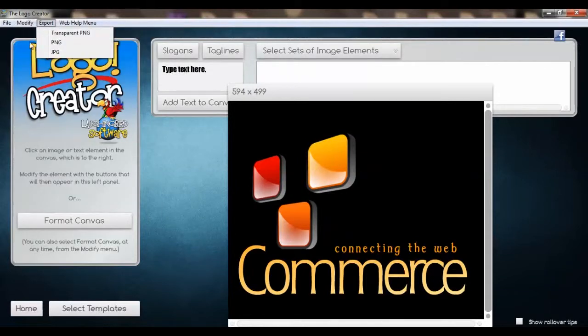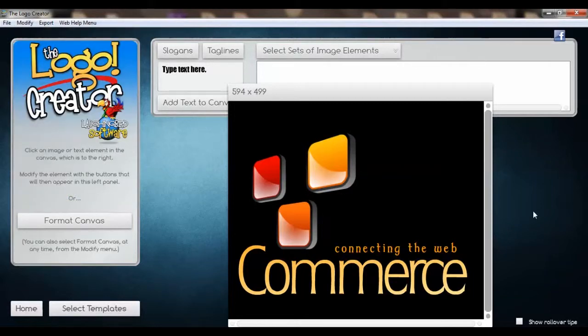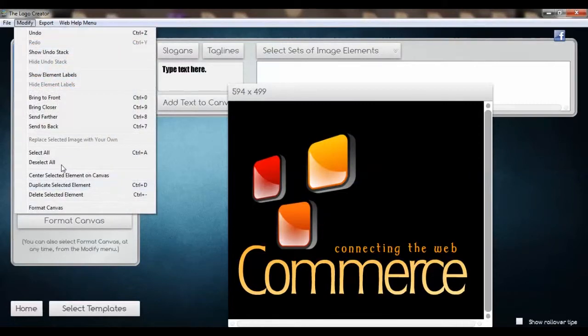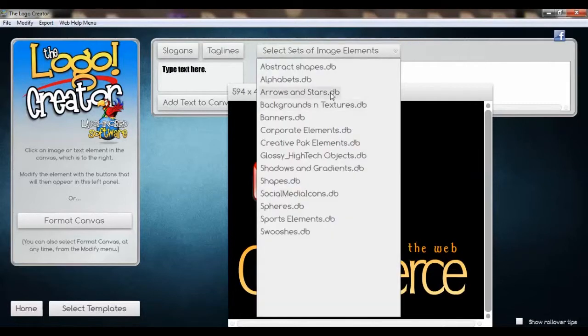But I'm using the toolbars just to show you what the program has. And let's say I want to get rid of that background. Delete selected elements, because I selected the background. You might not even have a background on this. No, you just changed the color. That's cool. Let's put a background in.